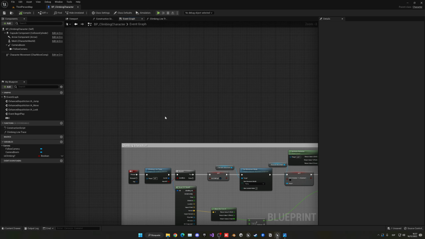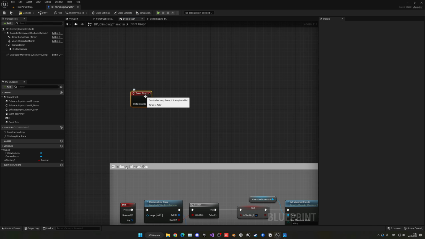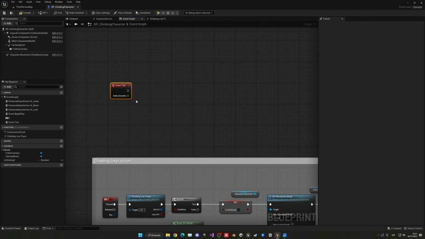So what we're going to do now is go into the event tick. So I'm gonna add this. This will trigger on each frame. So as you know, the event tick.